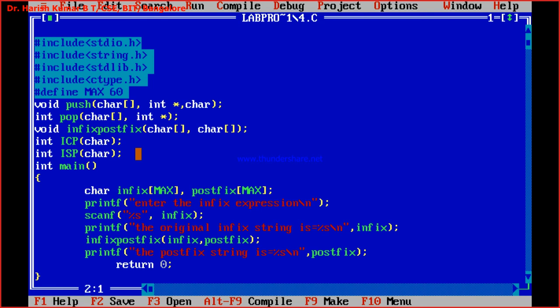Next, inside main I have declared two character arrays, infix[MAX] and postfix[MAX]. I'll be reading the infix expression into this array, and using the function infix to postfix, I'll convert the infix expression stored in this array and store it in the postfix expression. Next, prompting the message on the screen, enter the infix expression, and then I'm reading the infix expression.